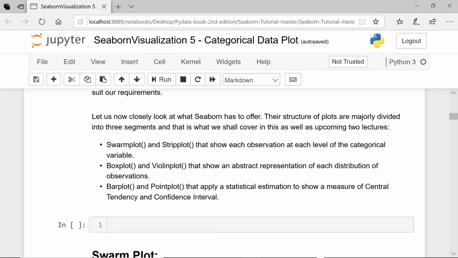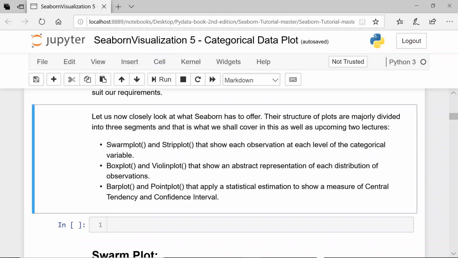The first one is the swarm plots and the strip plots that show each observation at each level of the categorical variable. The box plots and violin plots show an abstract representation of the distributions of observations. The bar plots and then point plots apply statistical estimation to show a measure of central tendency and confidence interval.